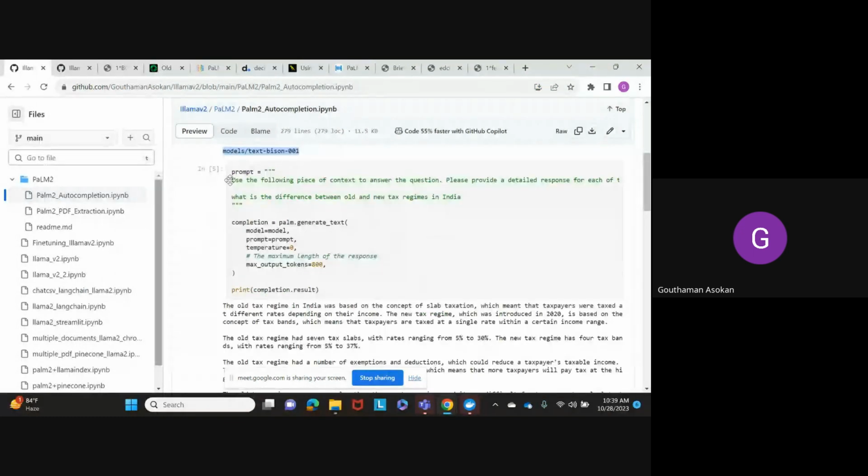We have the prompt where we ask the question. So we are using the bison model. So you are talking about a sentence completion application, right? Yeah. Okay. So for generating the text, we have the model and the prompt.